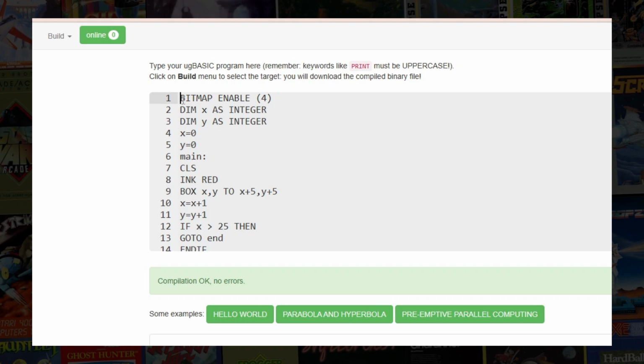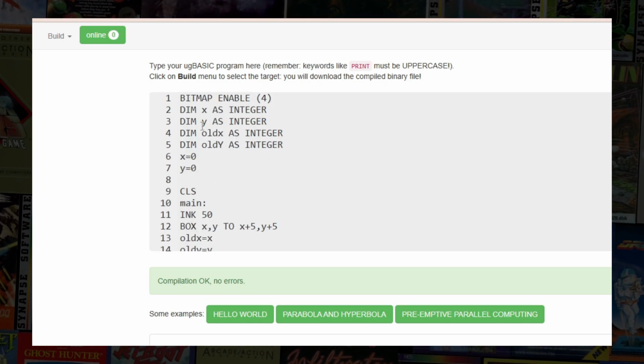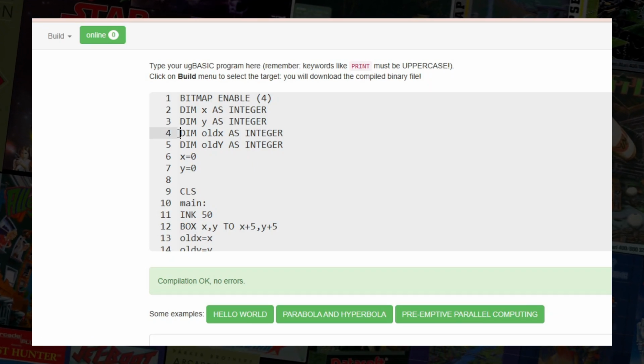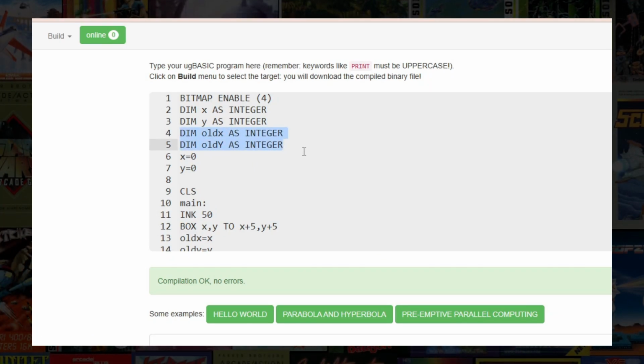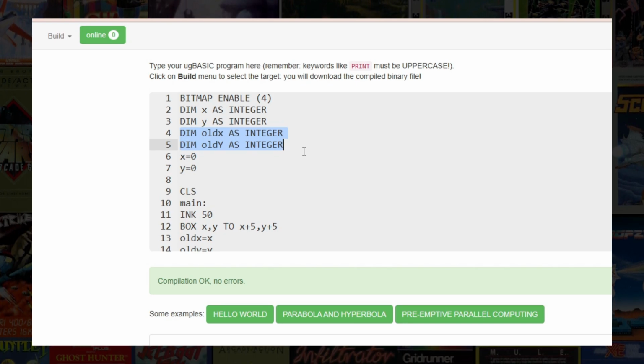To do what we want to do, we're going to bitmap enable 4. We still have our x as integer and y as integer. Then we have these two new ones: dim old x and old y as integers. This is going to hold the last position of x and y, so we can use that for erasing.